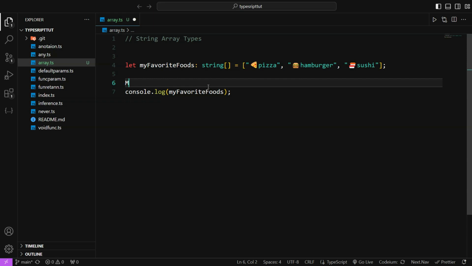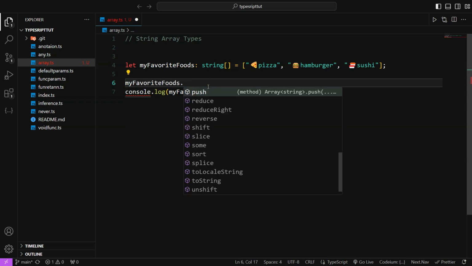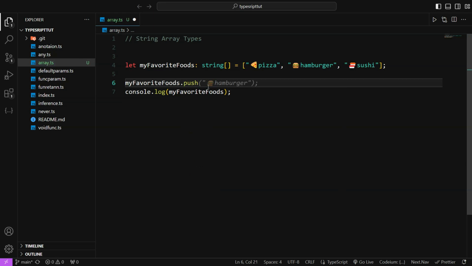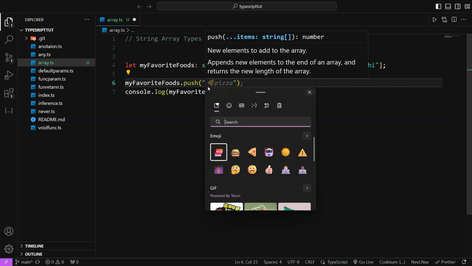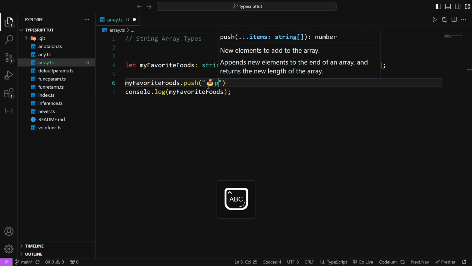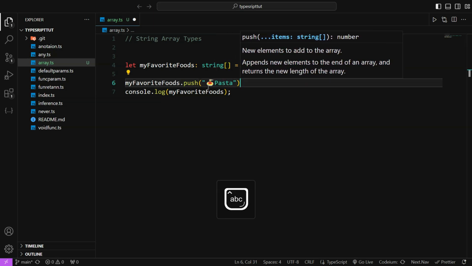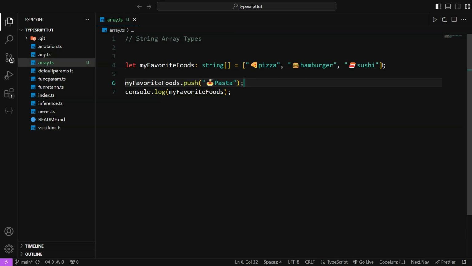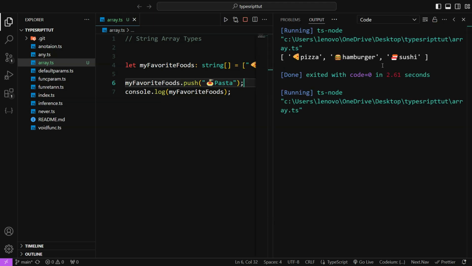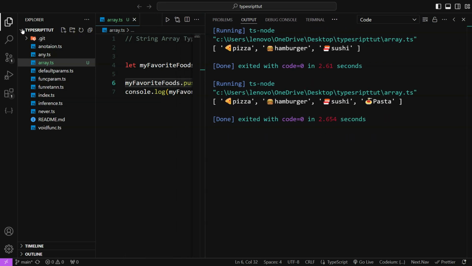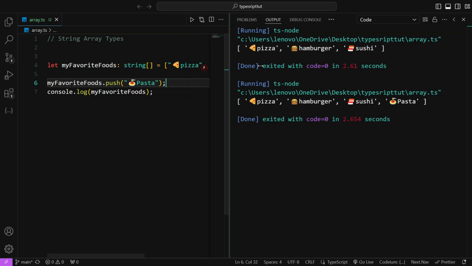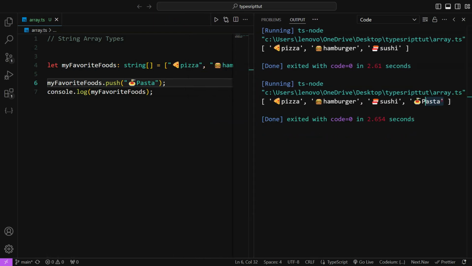Now let me test some array operations. For example, my favorite foods dot push, and for example I may push pasta. Okay, pasta. So now I'm pushing pasta to the end of my favorite foods array. Let me run it again, and my pasta is added here. Before, the last was sushi; now the last item is pasta.